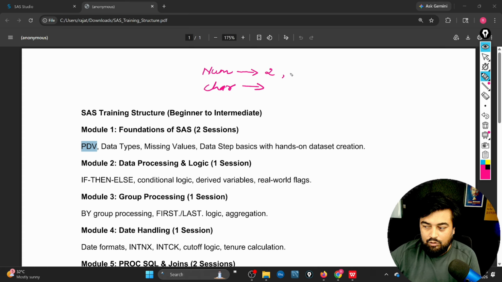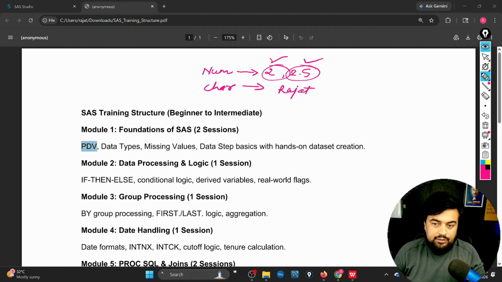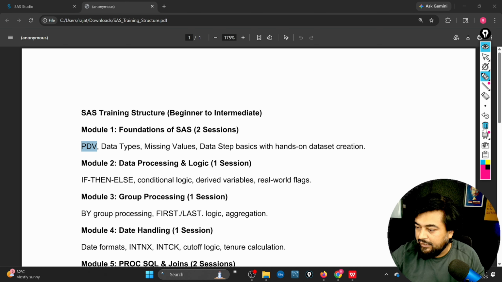Everything, 2 or 2.5, everything is numeric. It's a complete number, it's a floating point number. There is no confusion like that. And character is anything you have written. Basically, whatever you write in English is your character, and whatever you are giving as a number is your numeric data type. So these are the only two data types which are getting used here.